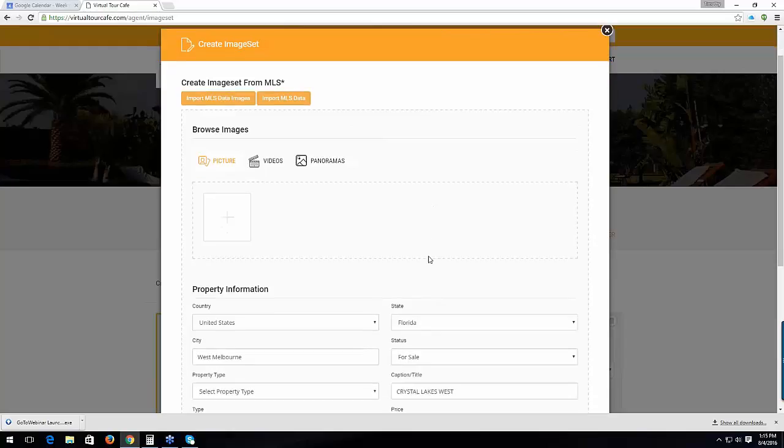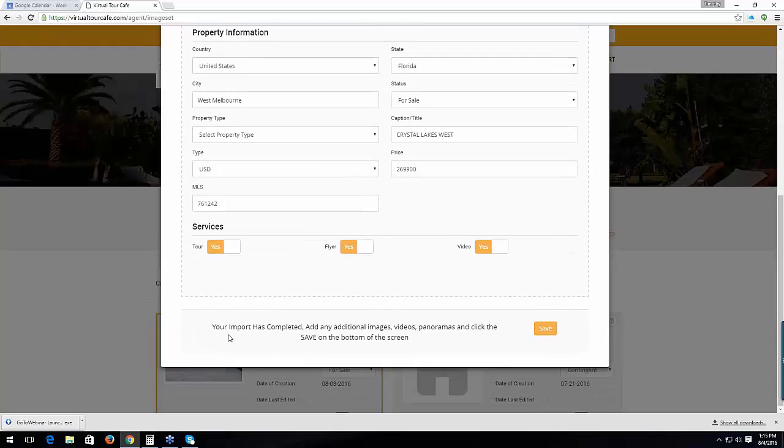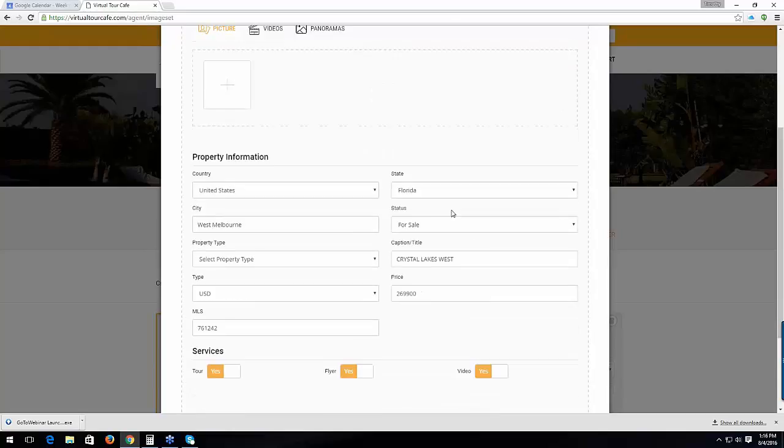Now if you scroll down, you'll see on the bottom of the screen here it says your import has completed. Add any additional images, videos, panoramas, and click the Save button on the bottom of the screen, right here. So notice that we've already got in here the city, the state, the status for sale, the caption title of it, the price, the MLS number. Don't worry about property type. It is already selected for you. It just shows that by default.